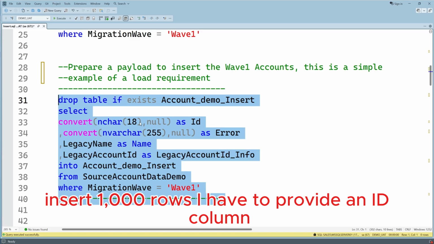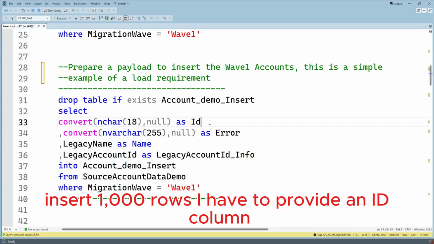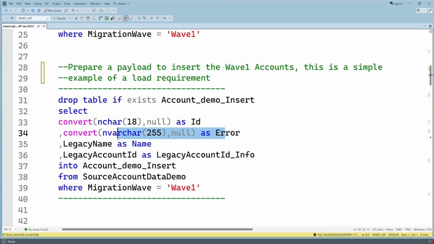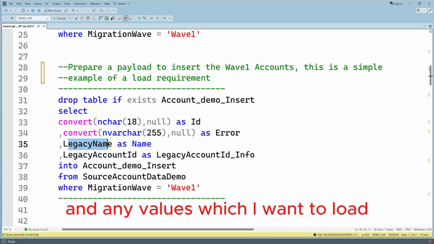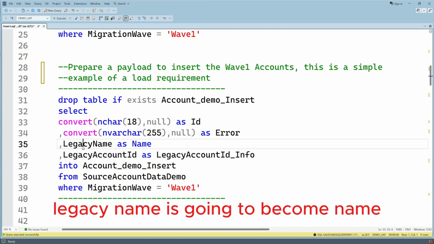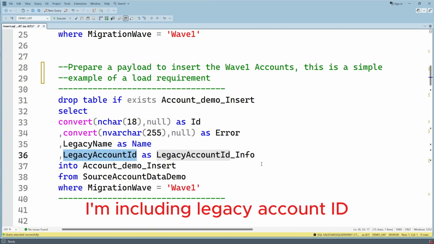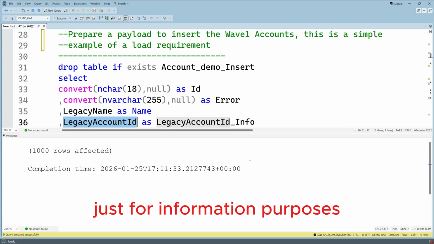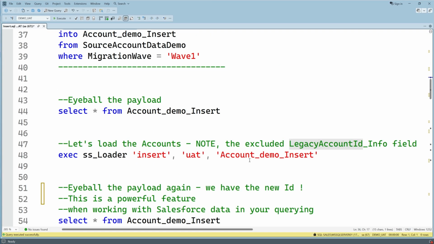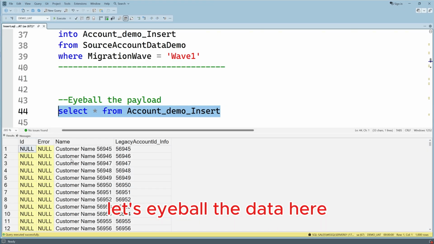I have to provide an ID column, an error column, and any values which I want to load into Salesforce. Legacy name here is going to become name. I'm including legacy account ID just for information purposes. Let's eyeball the data here.